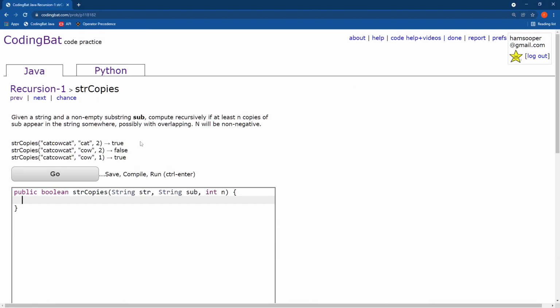Okay. All right. So given a string and a non-empty sub, compute recursively if at least n copies of sub appear in the string somewhere, possibly overlapping. N will be non-negative. Pause and try this.